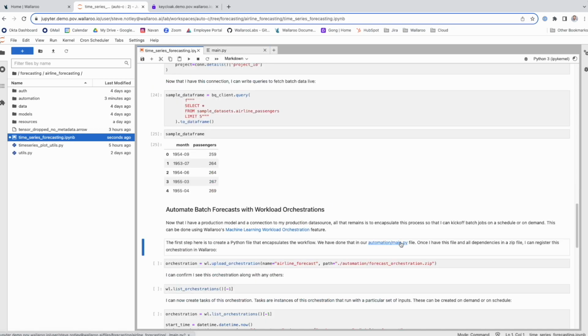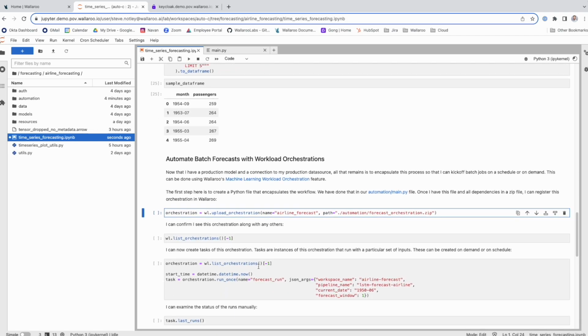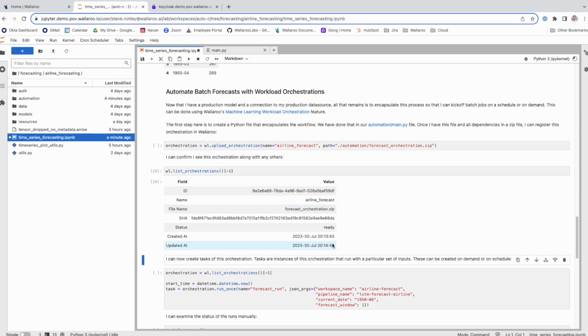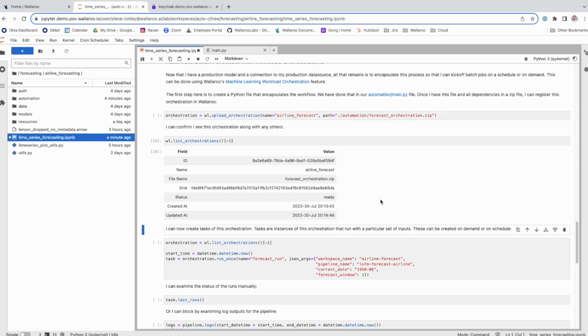Once I have that file defined, I can create a zip file from that file and any other dependencies that file might have, give it a name, and call the upload orchestration function to actually register that with Wallaroo. Now, once it's registered, I should see it in this orchestration list as I do here, and I can see it has the name that I assigned it and the zip file that I've referenced. And once I have that, it is ready to have tasks run on it.